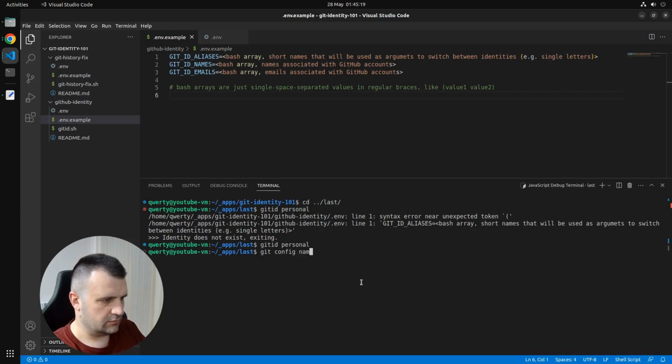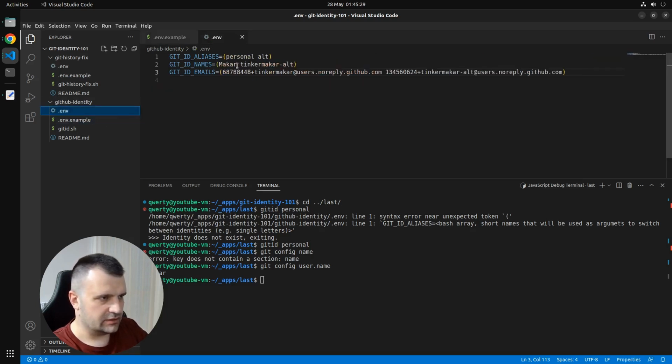How do we see? What's my name? What's my name for this repository? It's Makar, as it should be. What's my email in this repository? It is the Tinker Makar without out.